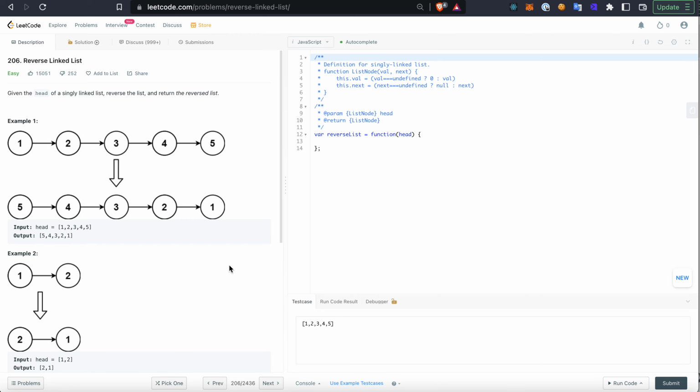We're going to be looking at problem 206, reverse linked list. So as per usual, the 3 steps of solving any problem are: 1, understand it; 2, visualize the solution; and 3, implement the solution. Given the head of a singly linked list, reverse the list and return the reversed list.